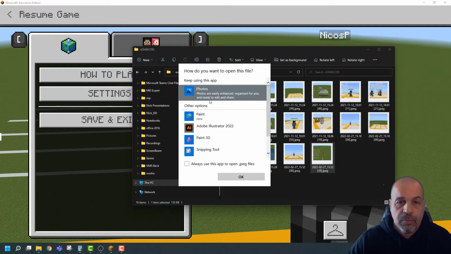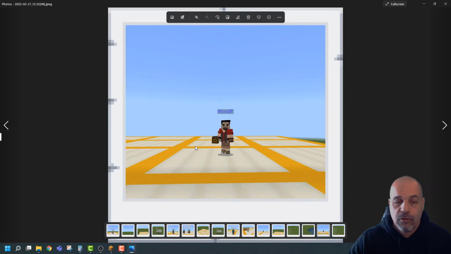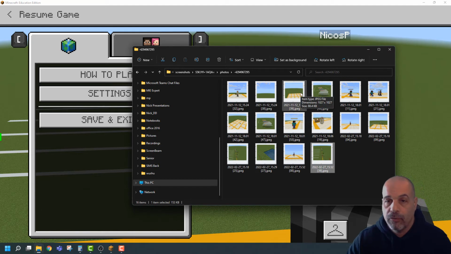Okay, so if I just open this in photos, there it is there. And if I go back one, that's the picture I took before, my selfie. Okay, so now from here, of course, you can save the pictures, copy, paste them, put them wherever you want.